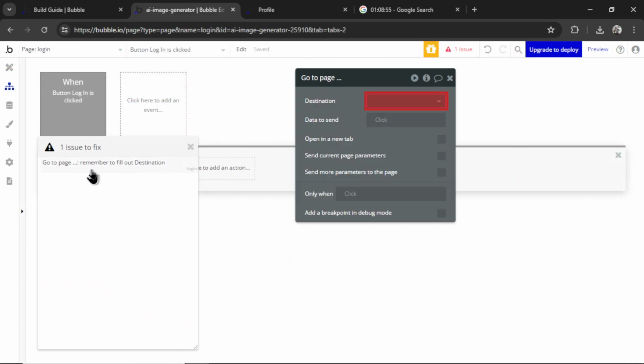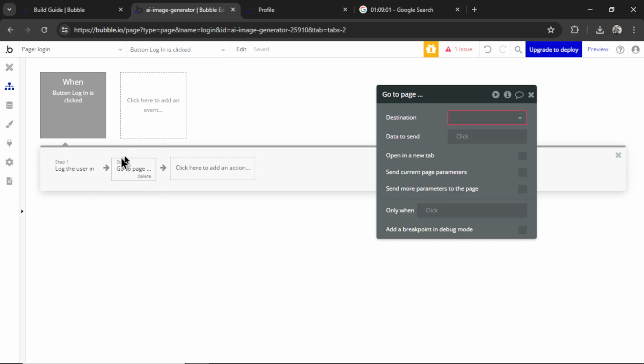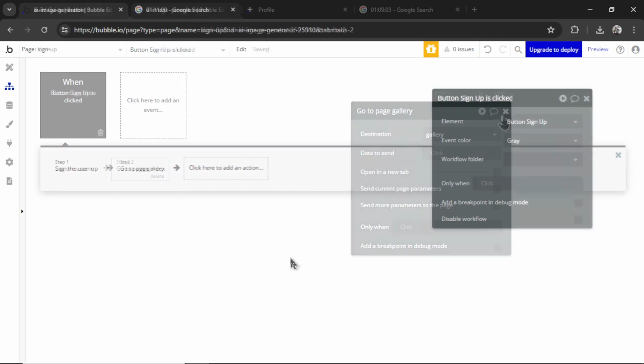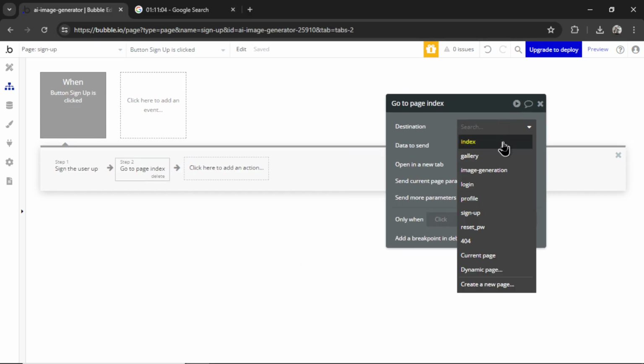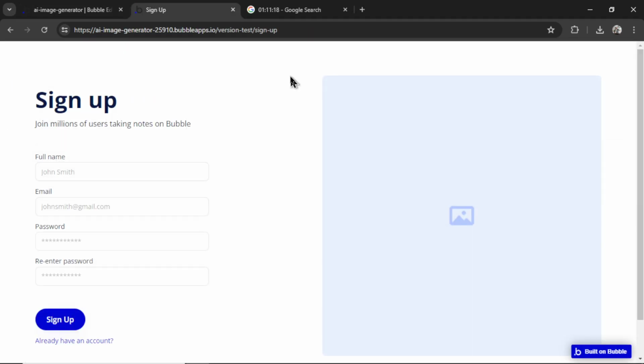We have one error, and that is on the login page. We forgot to add the action navigate to. When you log in, let's navigate to the gallery page. And let's do the same for the sign up page. Before it was going to index, let's make it go to the gallery. Okay, time to test everything out.